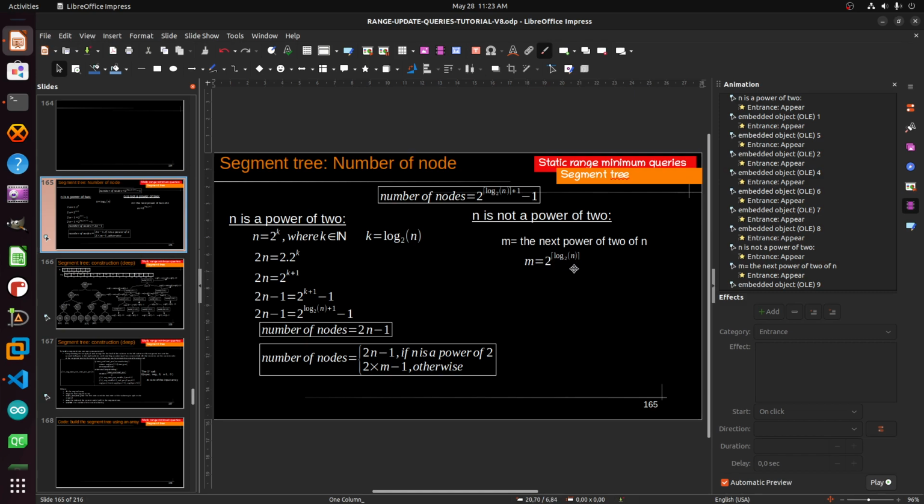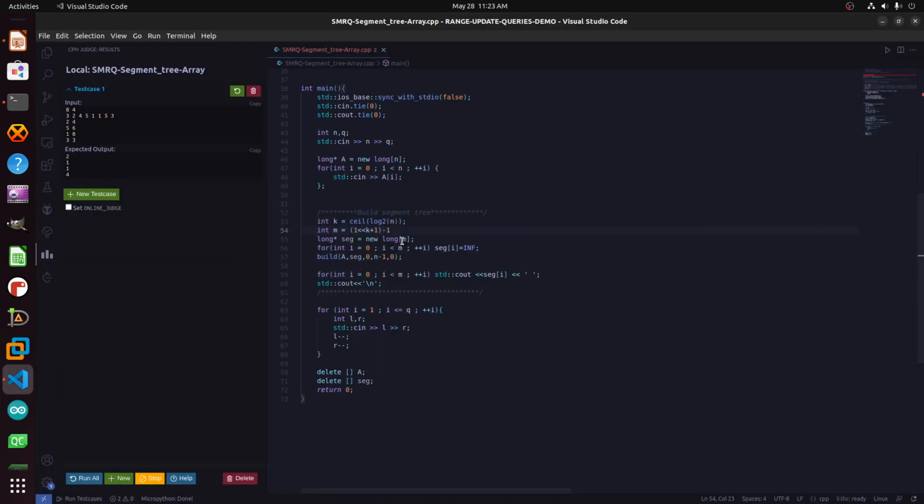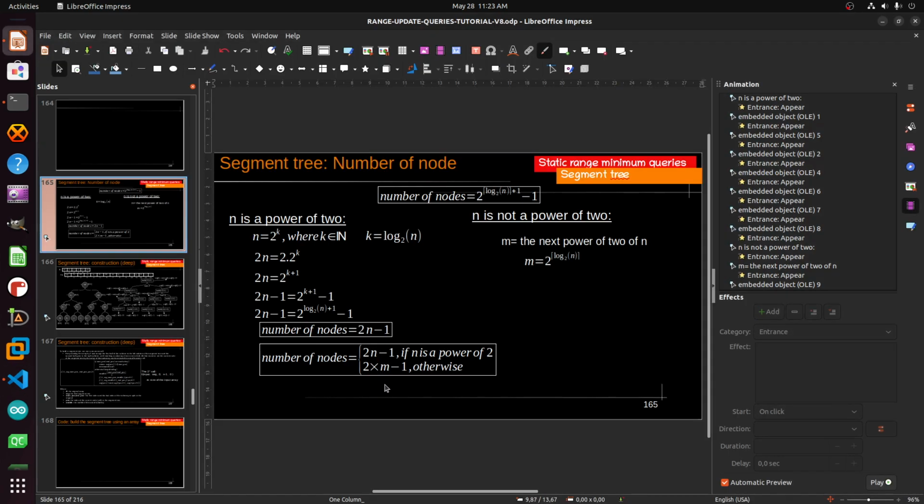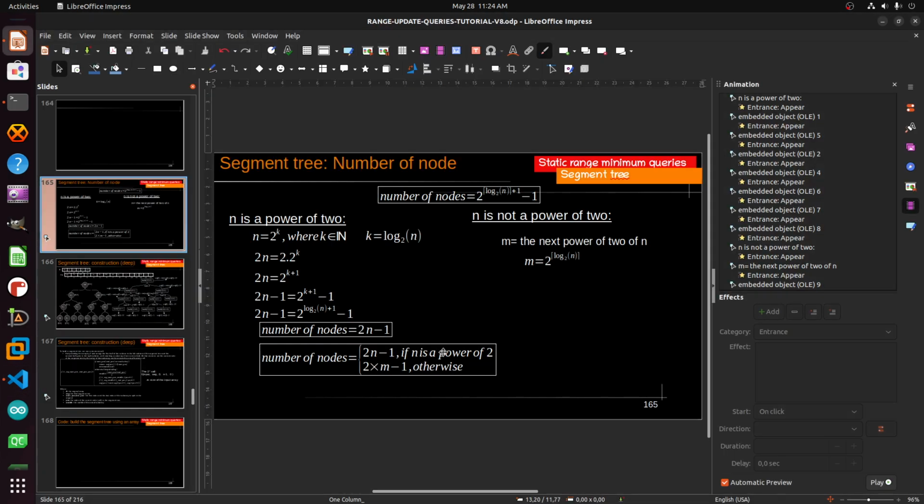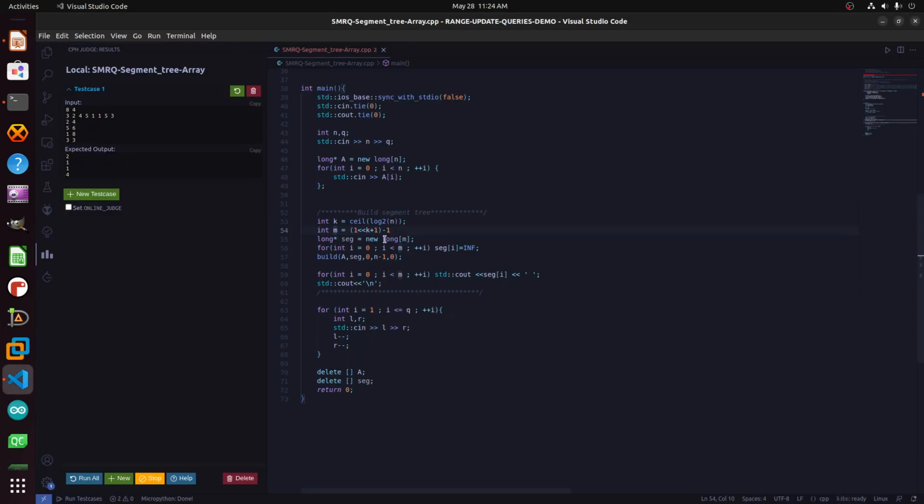M is equal to 2 power k, where k is log base 2 of the size. M is equal to 2 power log base 2 of the size of the whole array. I think there is no plus 1 here. Okay. Yes. Okay, that's right.